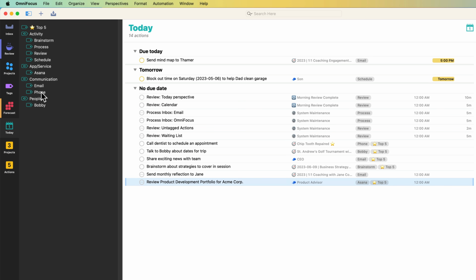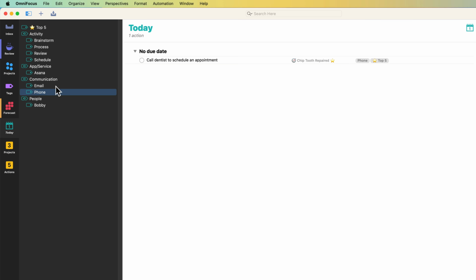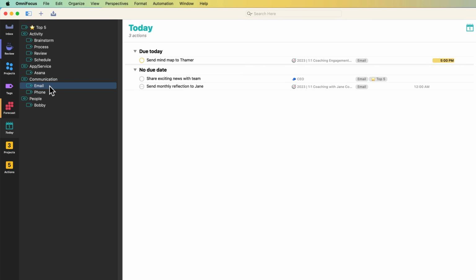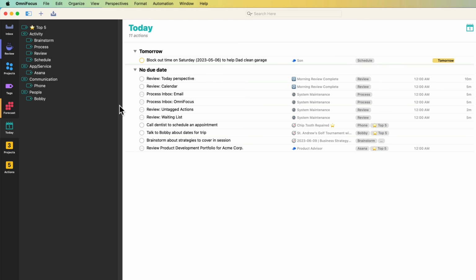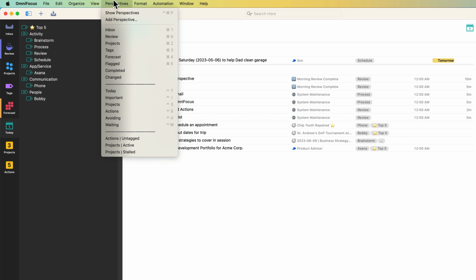And then you can use a tag to say, okay, this is my list for today. I just want to see phone calls or I only want to see emails I need to write or something like that. And then as you complete the things on your list for today, those tags will disappear from the sidebar. So I know I don't have any more emails on my list for today. So that can be very useful.